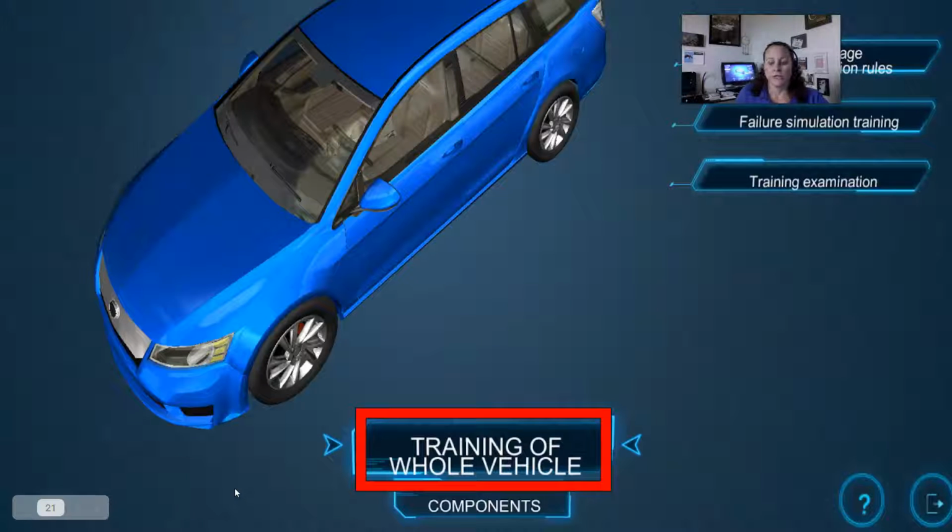Going into the training of the whole vehicle, as I mentioned earlier, there are two components within the electrical mechanic application. The components of where we were before, learning about the particular instances or the systems within the vehicle, and then how to train on that vehicle itself within the failures of what you will see in troubleshooting.